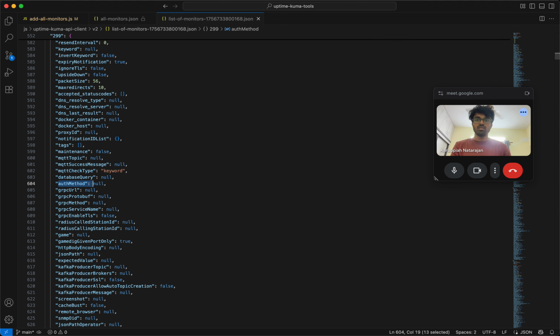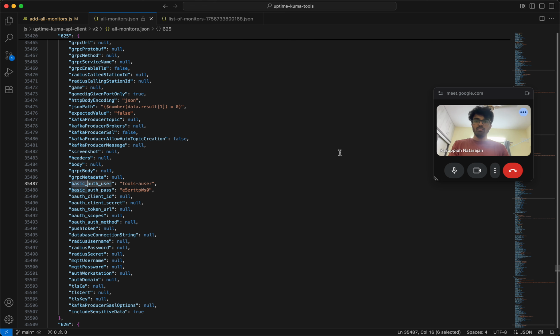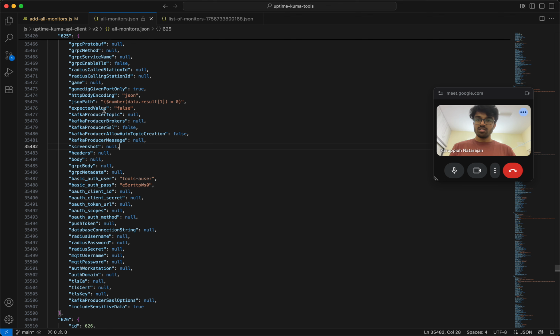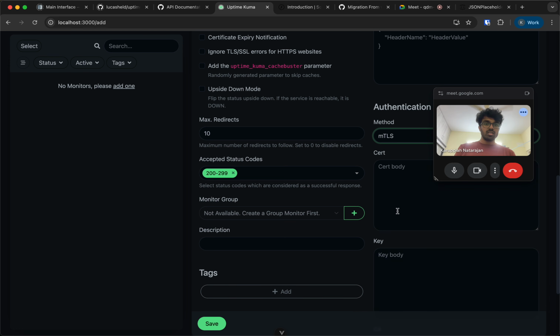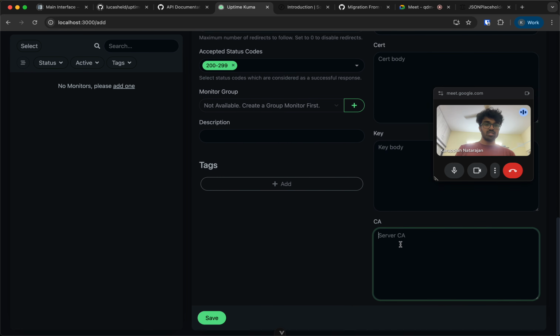OAuth, and I'll just put it up, right? So that even if something is like that, then it will come up. So body, headers, include sensitive data and all not needed, TLS not needed, auth domain not needed, auth workstation not needed. I think this TLS certificate authority and certificate and the private key are for MTLS because you have certificate authority, certificate, so yeah.